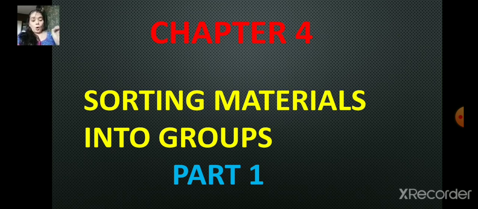Now children, all these things have to be sorted out because all these objects have different shapes, colors and uses. So we have to sort them according to their materials. Today we are going to learn chapter 4, sorting materials into groups. We'll be dividing this lesson part-wise. Today is the part 1 session. So our topic is sorting materials into groups.